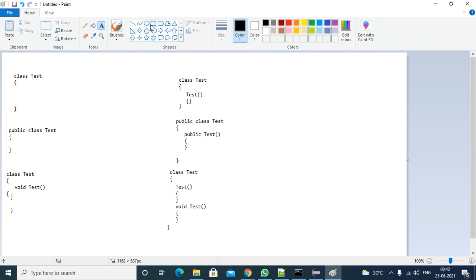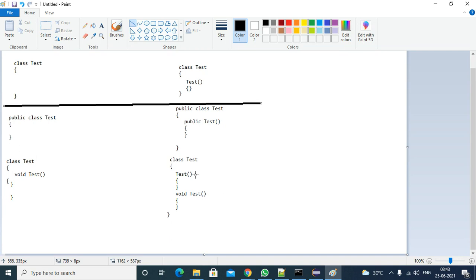Right. I hope you are getting the point of what I am writing here. So suppose you write a code like this. After compilation, the compiler will generate a constructor like this. If you write the code with a method and you don't have a constructor, it will add a default constructor here, like this.